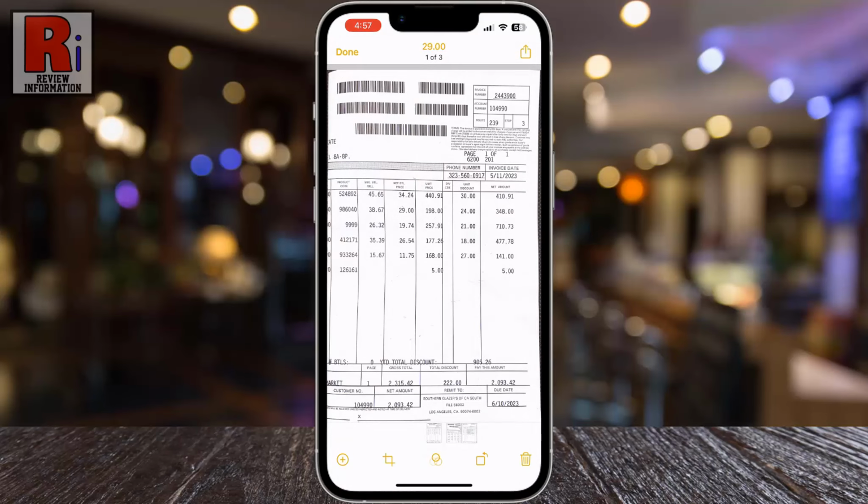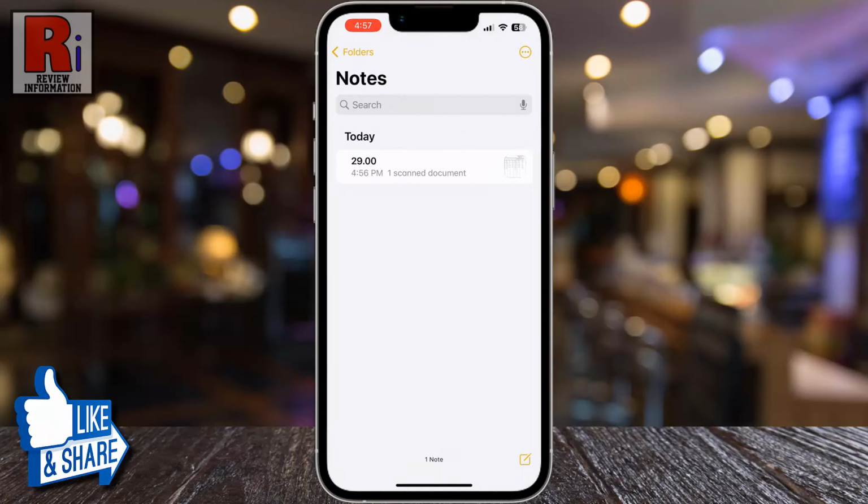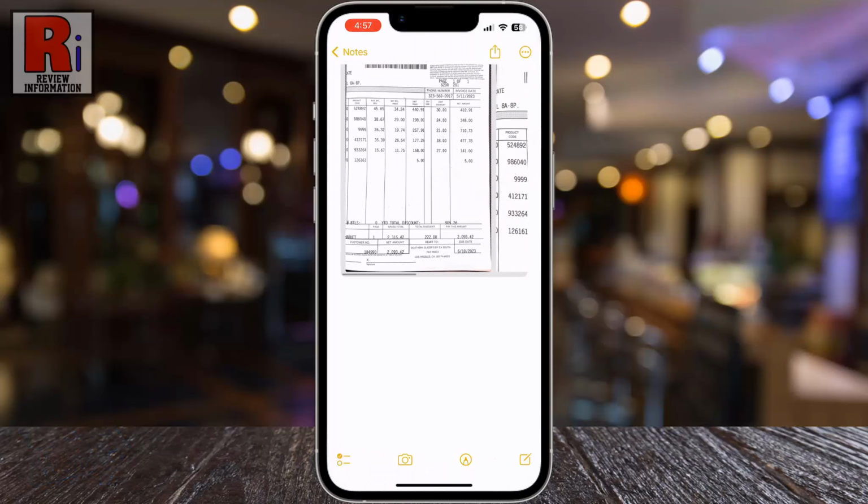Once you have the PDF in your files, you can keep it there for whenever you need it, or attach it to an email, send it in a text message, or any other use you may need it for. So in this way, you can scan documents and make PDFs on iOS.